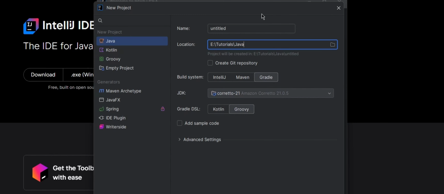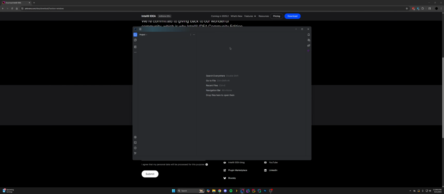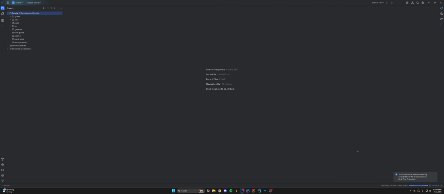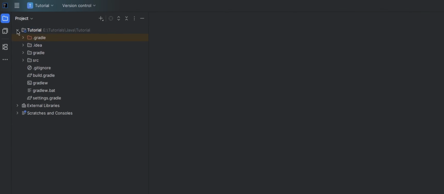Once you have IntelliJ IDEA installed, you should see a page something like this where you hit New Project. Let's call this tutorial, and then we'll go ahead and press enter. It'll launch everything and get everything going for you. All right, we're going to wait for this to finish indexing, which is all good.